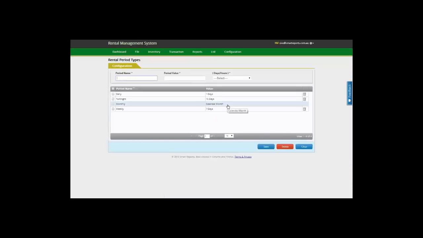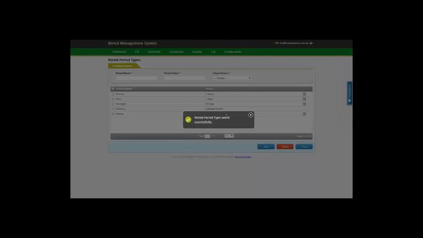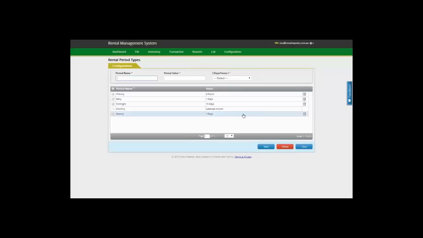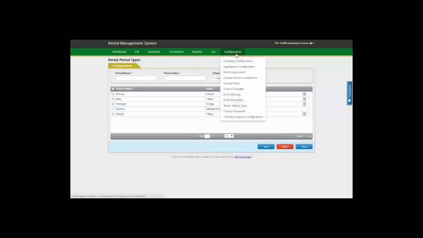Again, we make it really easy for your data entry. Whether you hire it out on a daily basis, weekly basis, monthly, whatever, the system allows you to configure. So even if you want to charge things on, say, 3-hourly basis, you can just say 3 hourly, and then you say 3, and then you can say that's the hours. And we'll show you how these are used within the bookings and rentals.